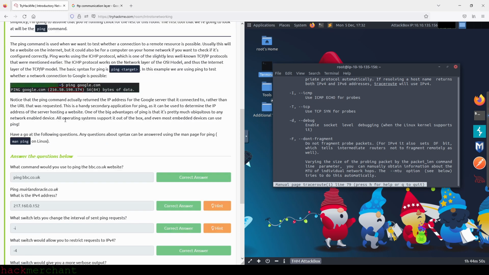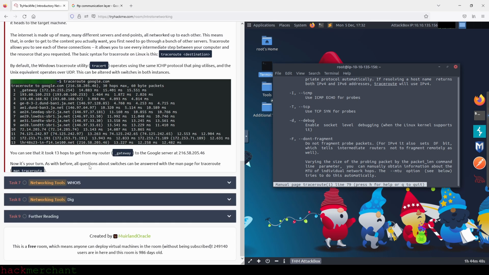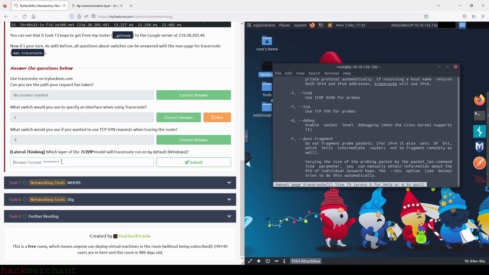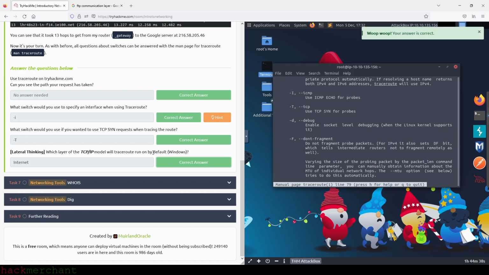Okay, so let's go back to task number 6 and type in the answer. So we type in internet. There you go, and we submit. And now let's move on to the next task, which is networking tools. Whois.